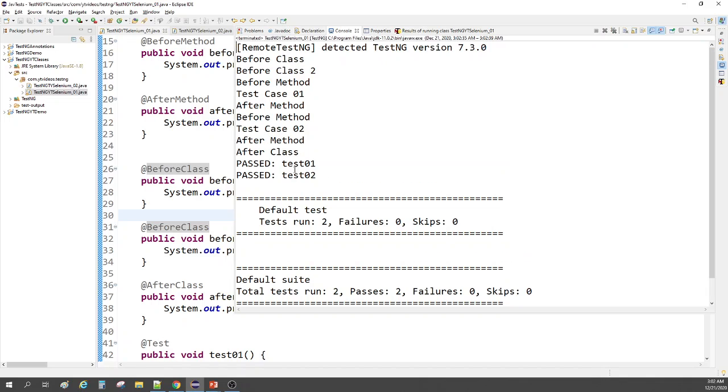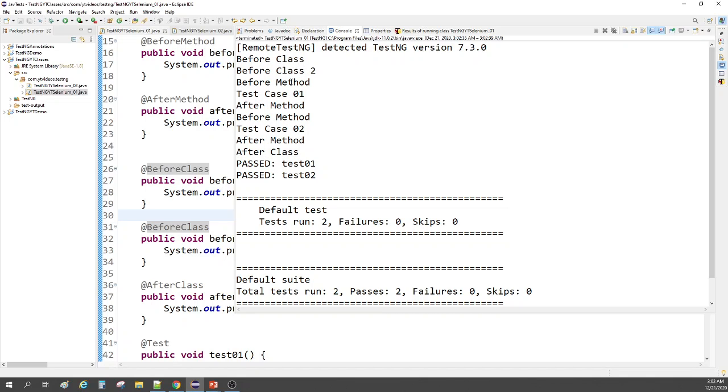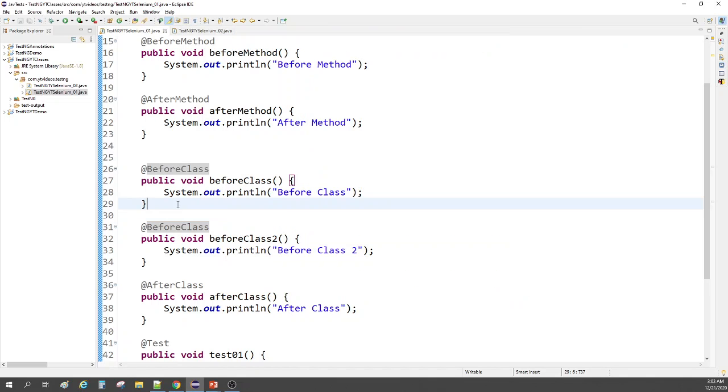Now if you see, before class was called twice. Before everything is executed, before class takes precedence over before method, and both were executed before anything else. So that's why we can have methods with duplicate annotations. TestNG will execute them in the same order as we have them. Both the before class methods will be executed, and then the rest of the things.